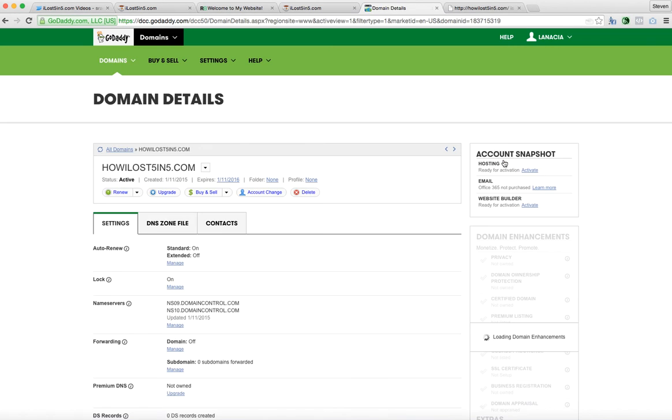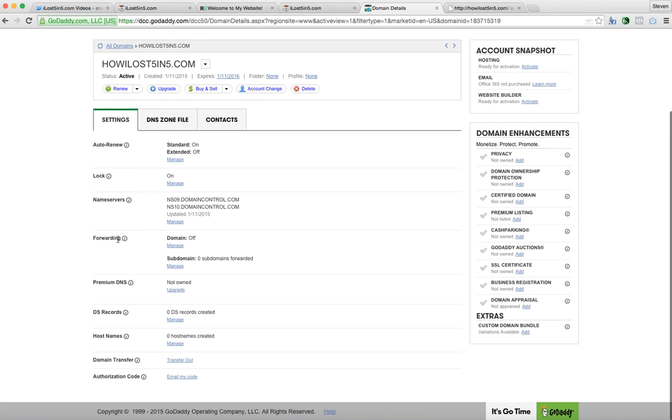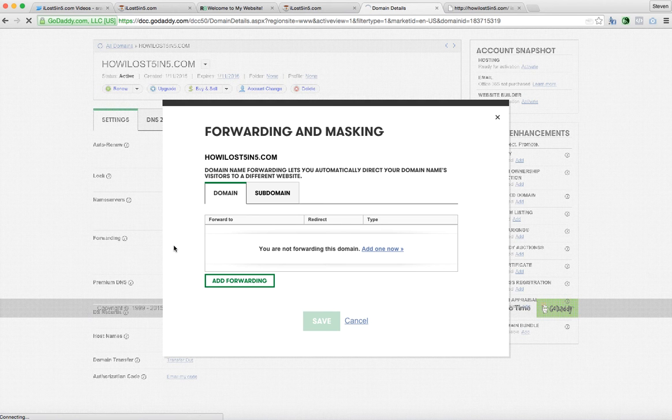I need to tell it where to go when someone types in howilost5in5.com. I got to tell GoDaddy, when someone types in this name on their computer or cell phone or whatever, I want them to go where? So I have to come here where it says forwarding. Just scroll down. You'll see forwarding here. You'll see domain. It might say off on yours. Just click on manage.